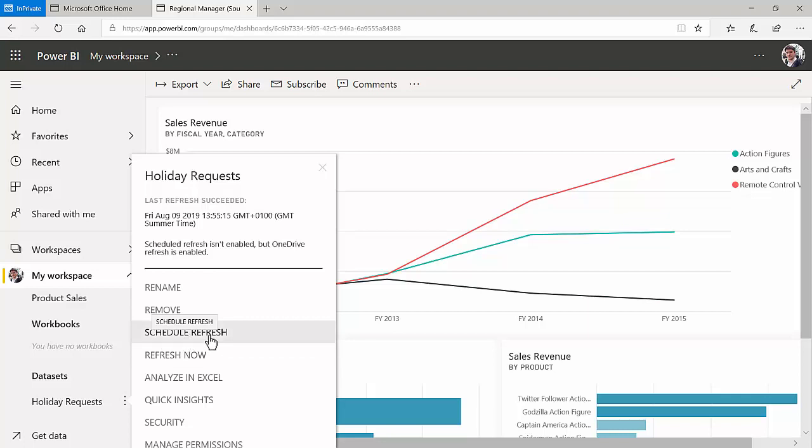So maybe all of our sales data is processed in the evening, so I could set it to refresh at 6 o'clock in the morning. So every time Simon opens up his Power BI solution, he's got the opportunity to look at that content straight away. So that is a great way to play around with the product.